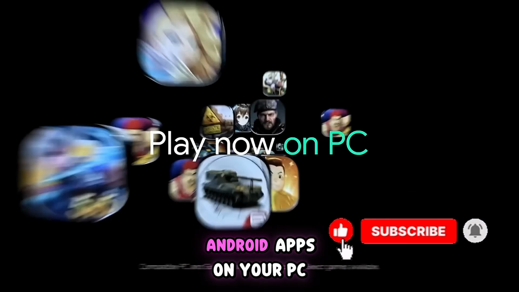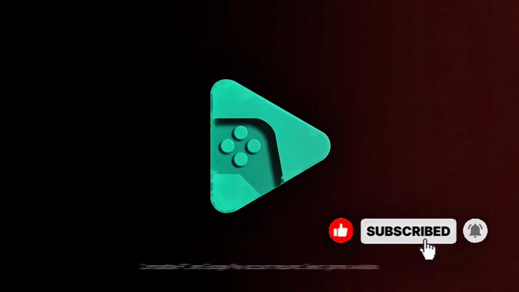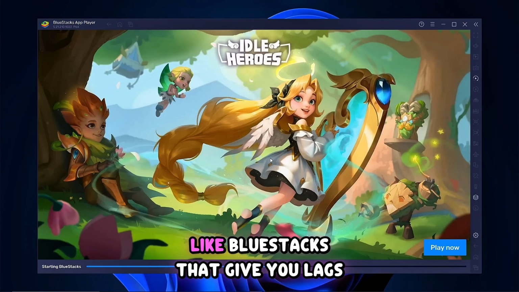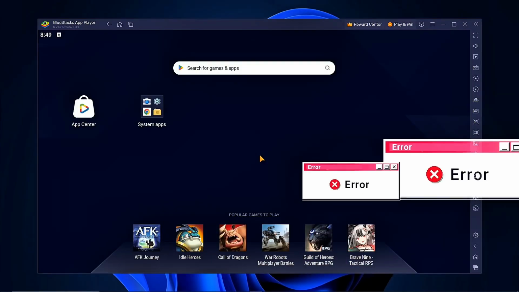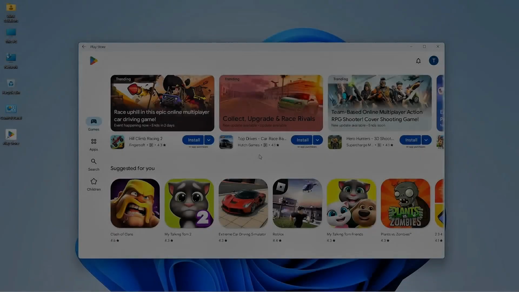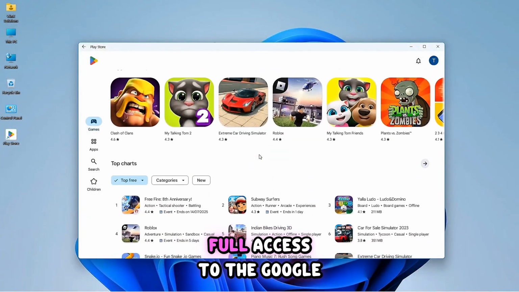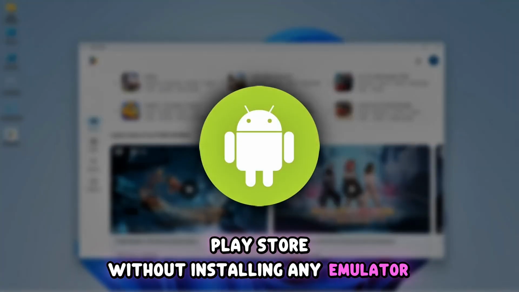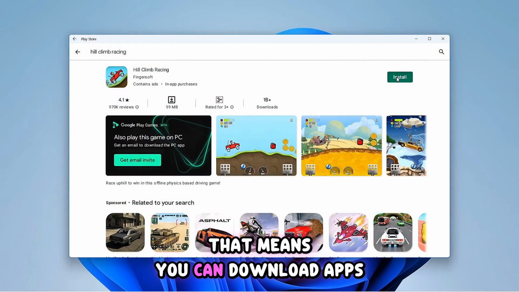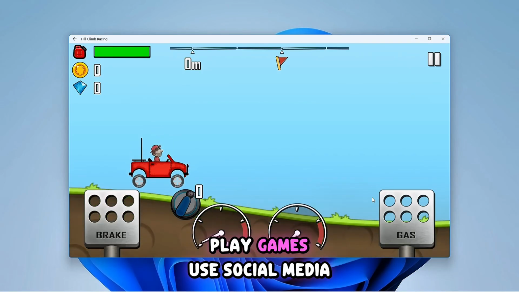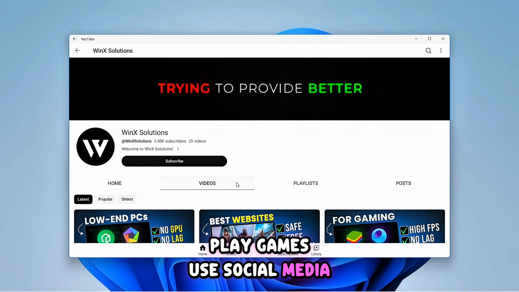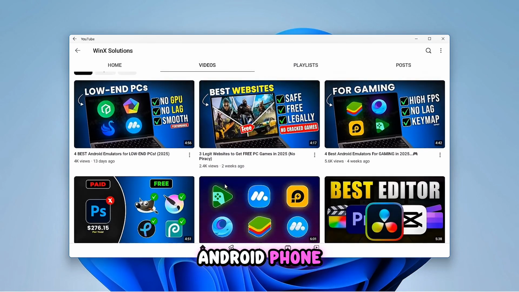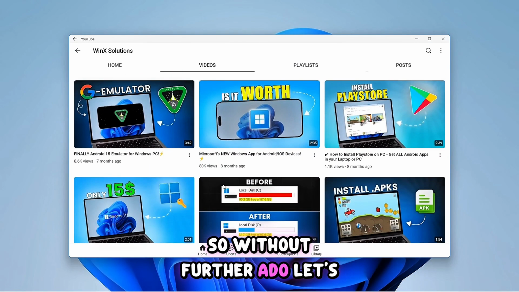So you want to run Android apps on your PC without dealing with emulators like Bluestacks that give you lags, crashes, and random freezes all the time. Well, I've found a way through which you can get full access to the Google Play Store without installing any emulator. That means you can download apps, play games, use social media, just like on a real Android phone. So, without further ado, let's get into the video.